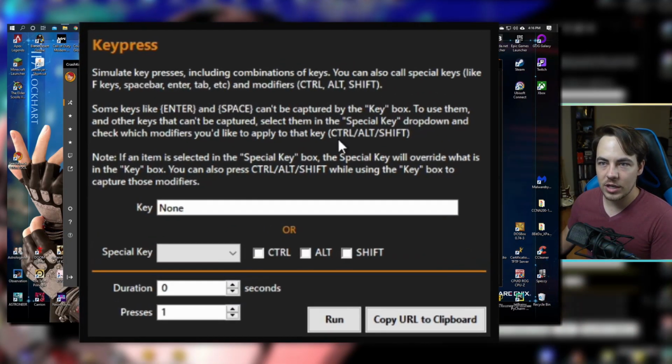So, first section up here is the key press simulator. So it simulates key presses. You just put a key in here, you type in whichever key you want it to press. So if you're playing a first-person shooter, W goes forward. Obviously, well, we all know this stuff. W goes forward, and essentially it'll tell you how long you want it to be pressed for, how many times you want it to be pressed.